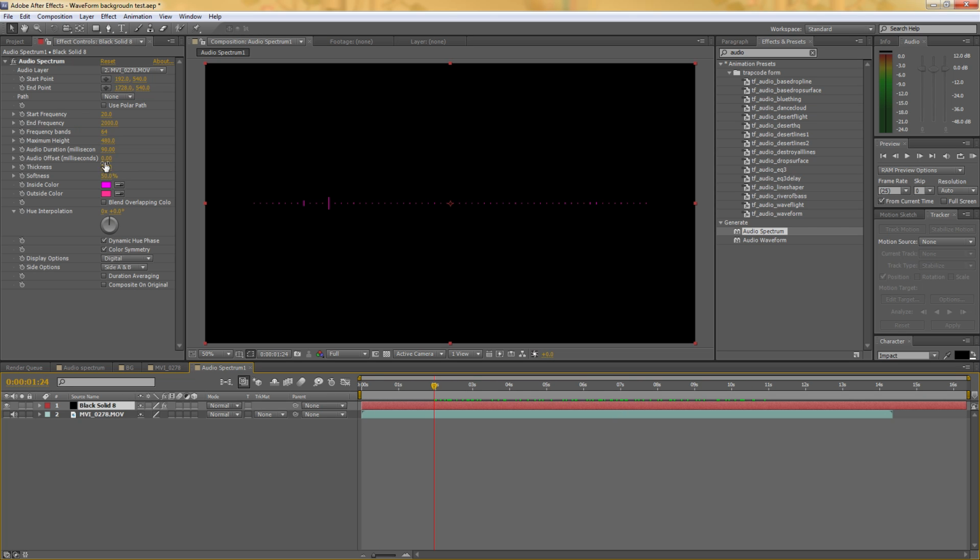So what we're going to do is up the maximum height and try and get a bit of a better result. It's a bit better. As you can see, the basic waveform there. What I usually do is change the end frequency to around 1000.